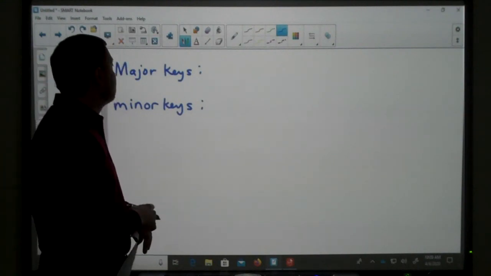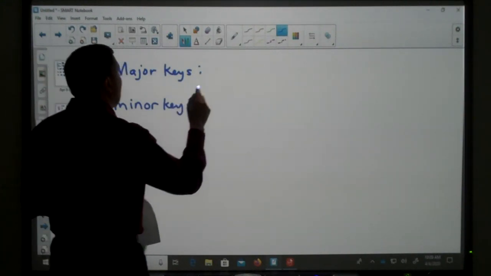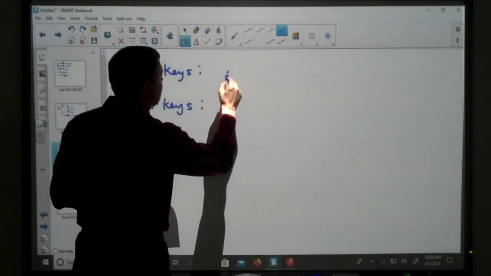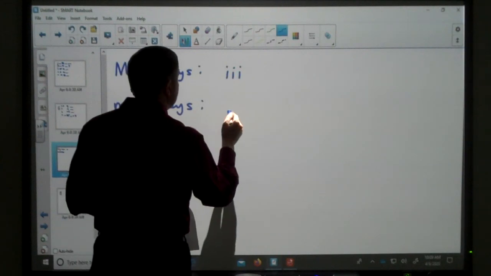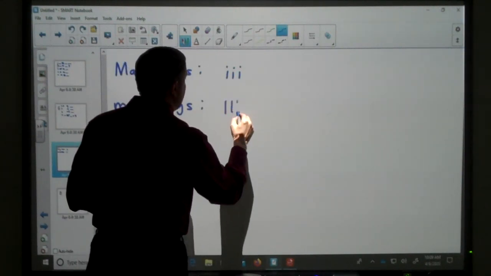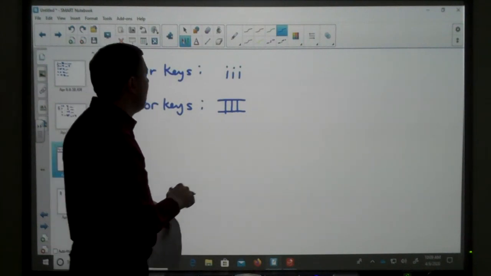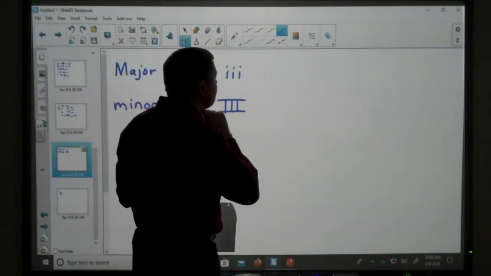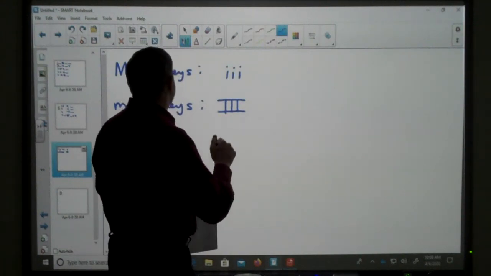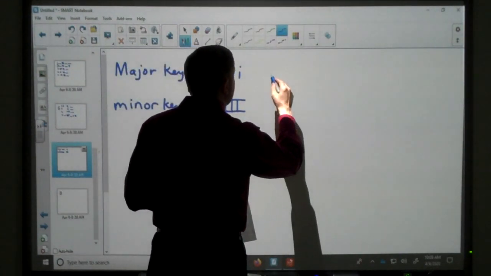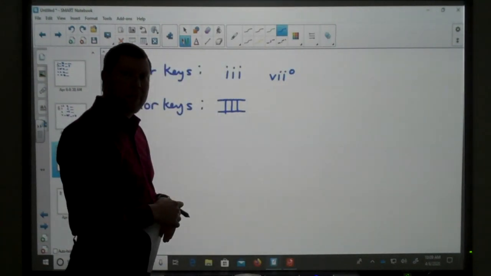Last class, so to speak, we talked about using the 3 triad, and we know that in major keys the 3 triad is a minor triad, but in minor keys the 3 triad is a major chord. We also talked about using the 7 chord. Now in major keys the 7 triad is diminished.